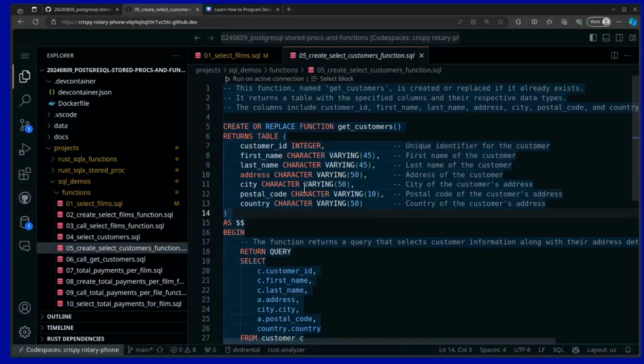Now, the return type that we have is we're going to return back basically a table of data. We're going to return back a bunch of rows. And you can see here, I have my columns for my rows defined here, everything from the customer ID to the first name and address and city and postal code. And you can kind of tell this is a little bit older of a database because we have all these character varyings. A lot of times now we just use the text type, but that's okay.